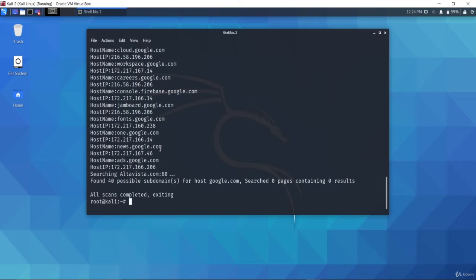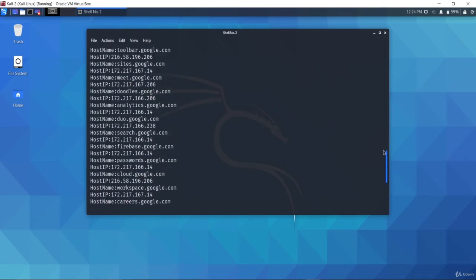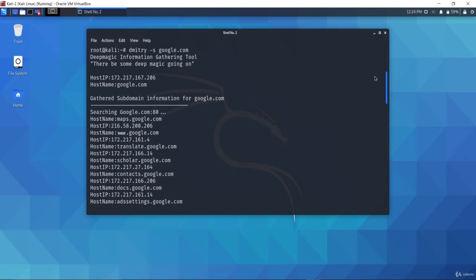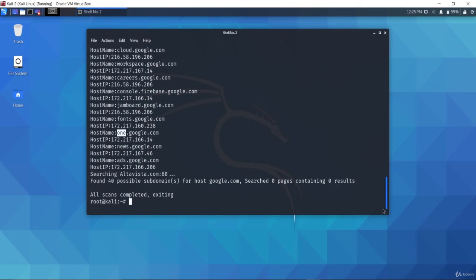So now as you can see, we have these many subdomains. google.com is the main domain, and these are the subdomains. So these many subdomains that Google has. Okay, so this is how you can use Dmitry for finding the subdomains.